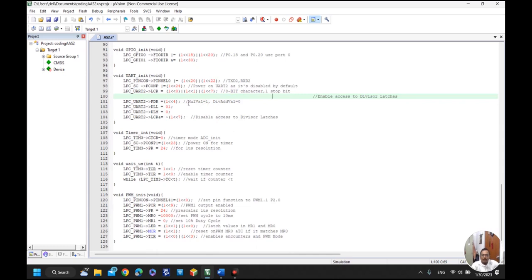So next, this is the multiplier divided to the zero, and this instruction is to disable access to divisor latch edges. So this void timer is to declare the timer mode in the ADC to power on for timer for 1 microsecond resolution. This one is for reset the timer counter and wait if counter is less than T.